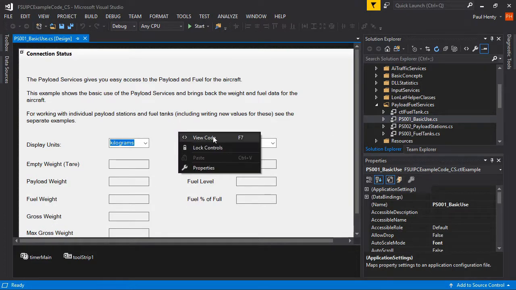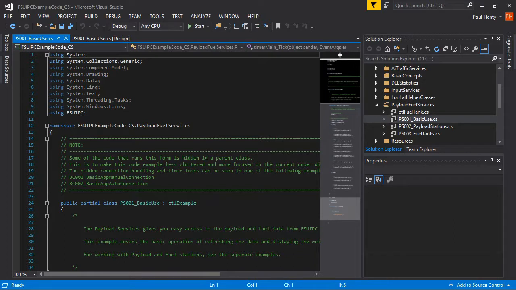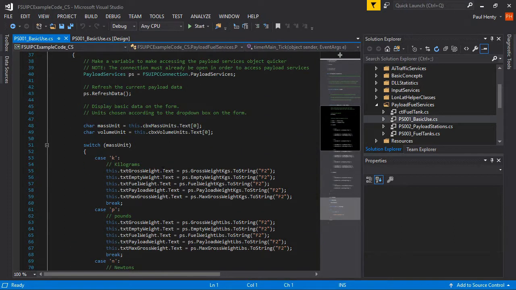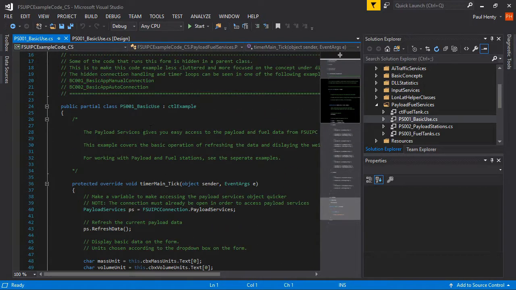In the code behind the form is everything you need to know to get this information into your own application. There are extensive comments explaining everything, and at the top of each example is an overview.